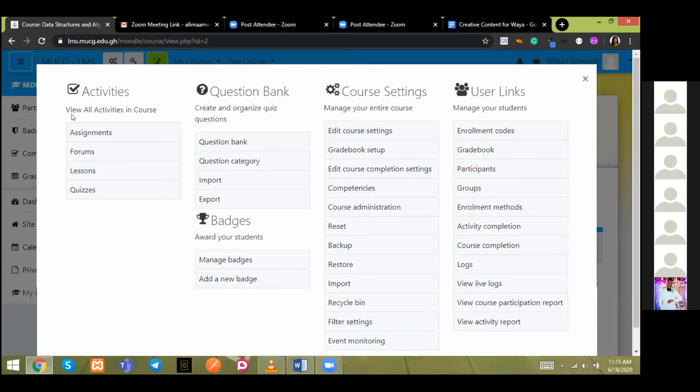For activities, you can see view all activities in course. When you go for question bank, you see create and organize quiz questions. When you go for badges, it's award your students. When you go for course settings, it's manage your entire course. When you go for user links, it's manage your students. Each section is very explanatory because there are certain things written under it to help you understand what that portion is used for.